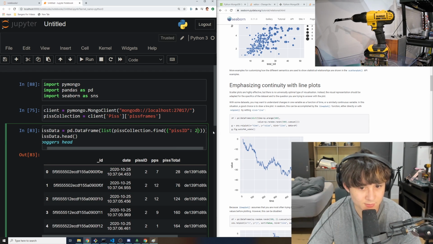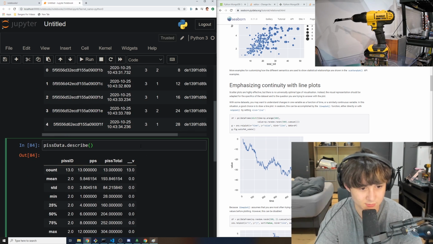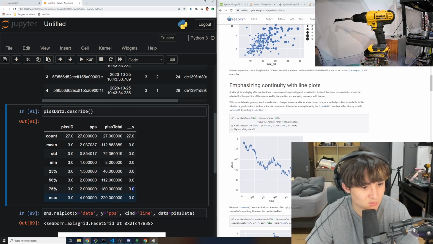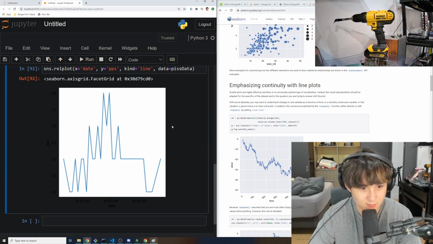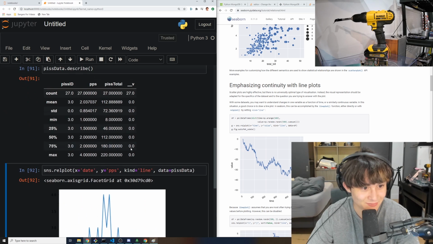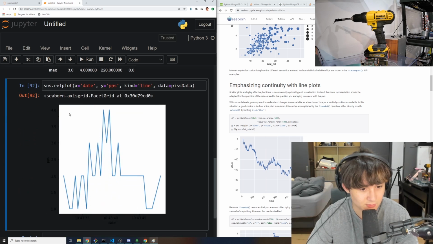So I think the piss ID for that would be 3. You look for the data there. Yeah, the PPS is very low, so we can do a .describe, and we can view our max PPS as being only 4, whereas I think it was 12 on the other. So let's see what it looks like. Very different from how it looked at first. What is our count on that? Wait, our count was actually longer, which is nice. I'm glad the count was longer than before.